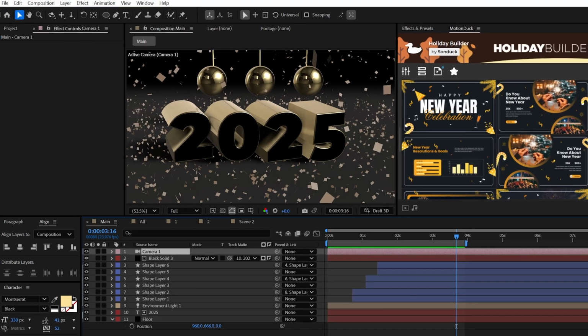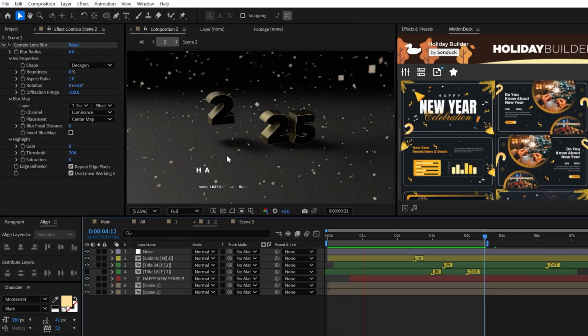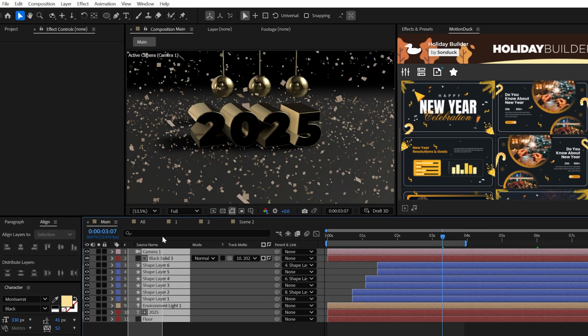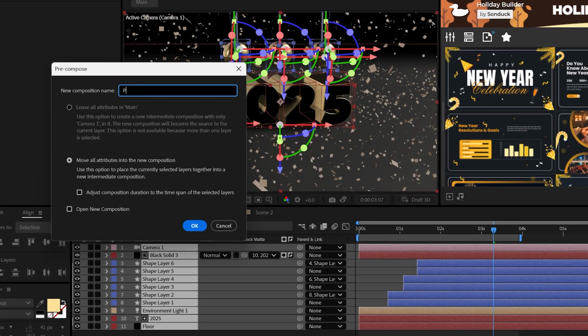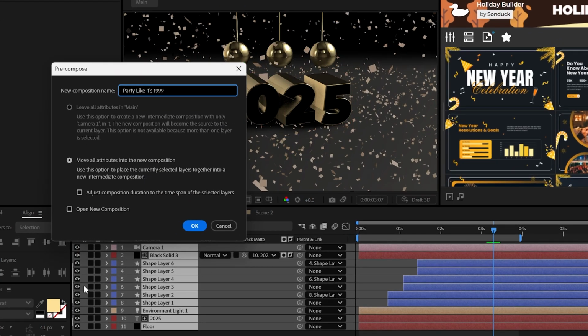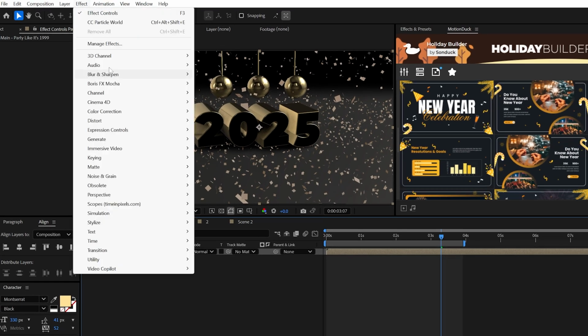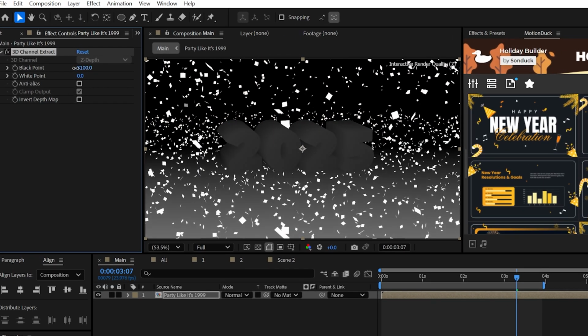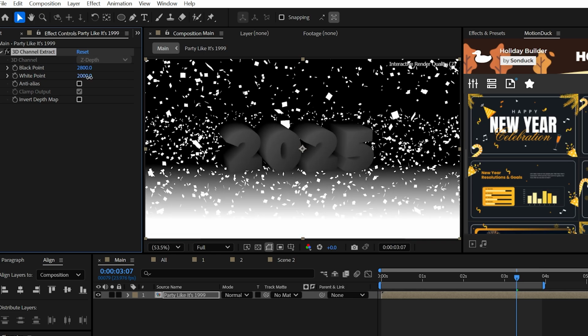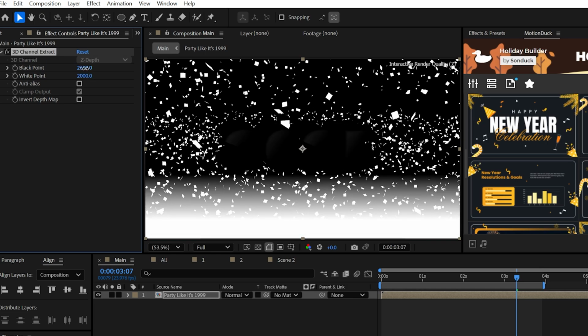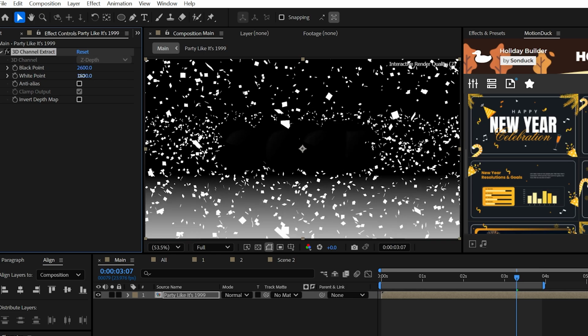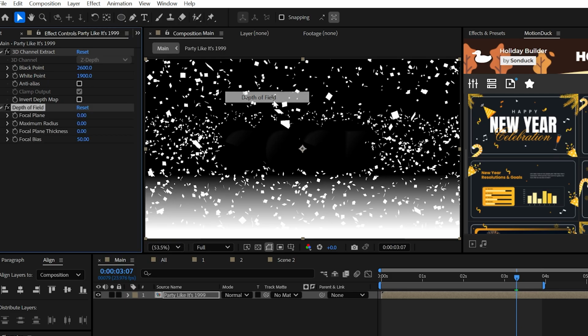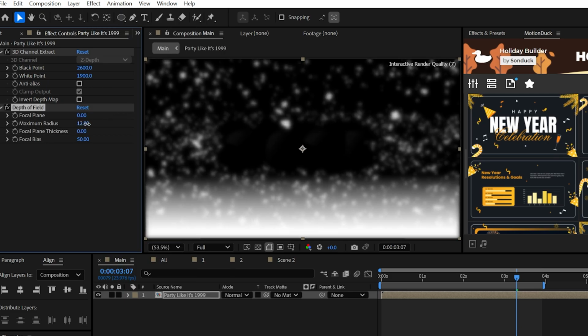Now, I would be doing you a disservice if I leave you here without some finishing effects. So, pre-compose everything and call it Party Like It's 1999. All right. Apply the 3D channel extract effect and use the black and white points to make whatever you want to be in focus black and whatever you want to be out of focus white. Then I would apply the depth of field effect and increase the maximum radius.